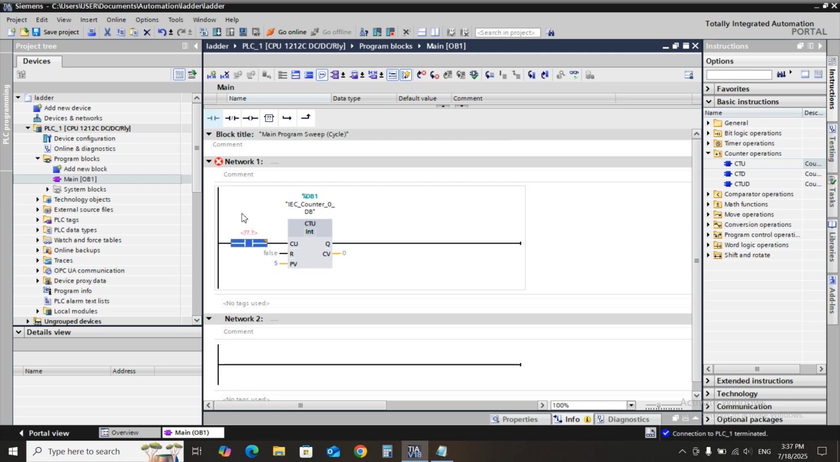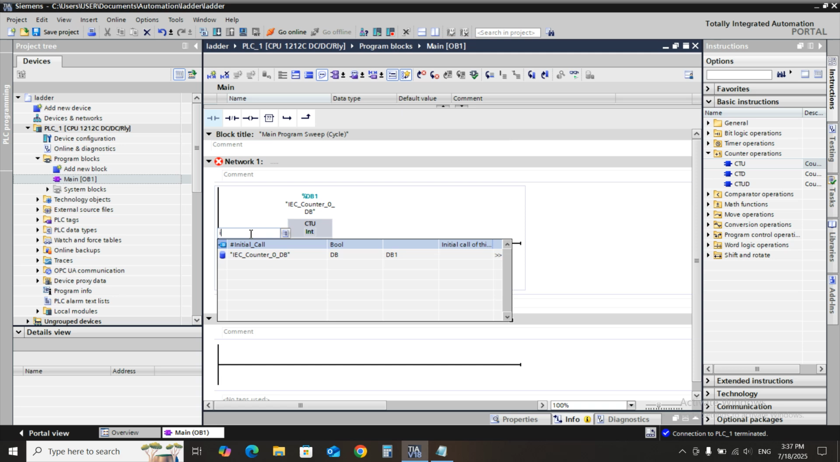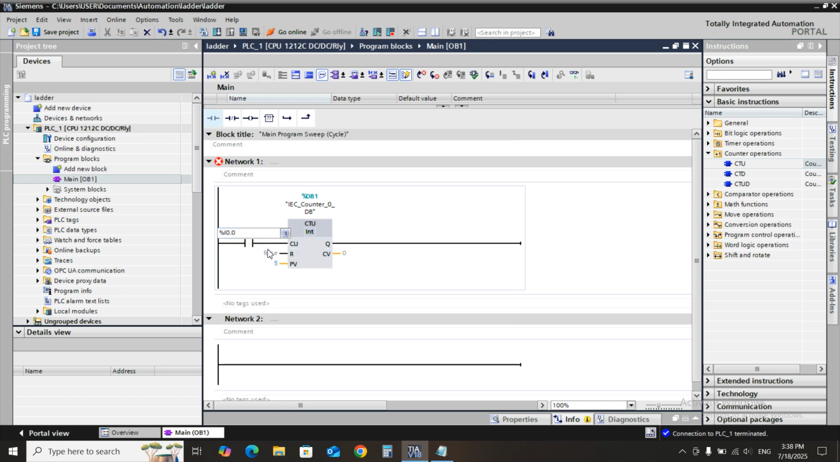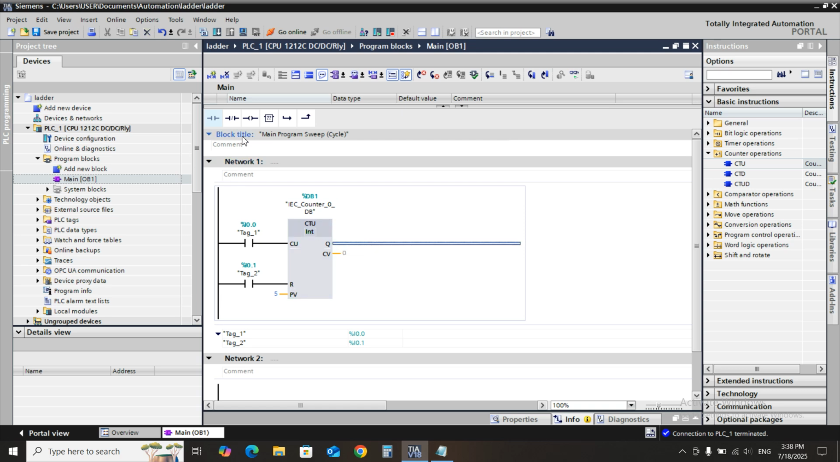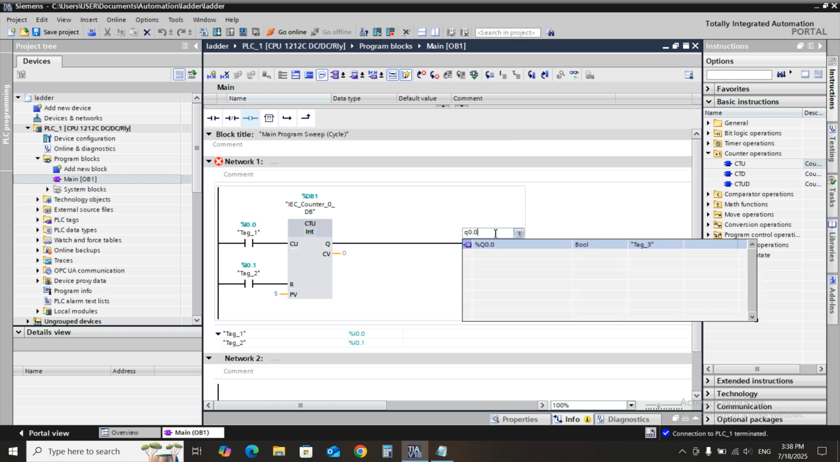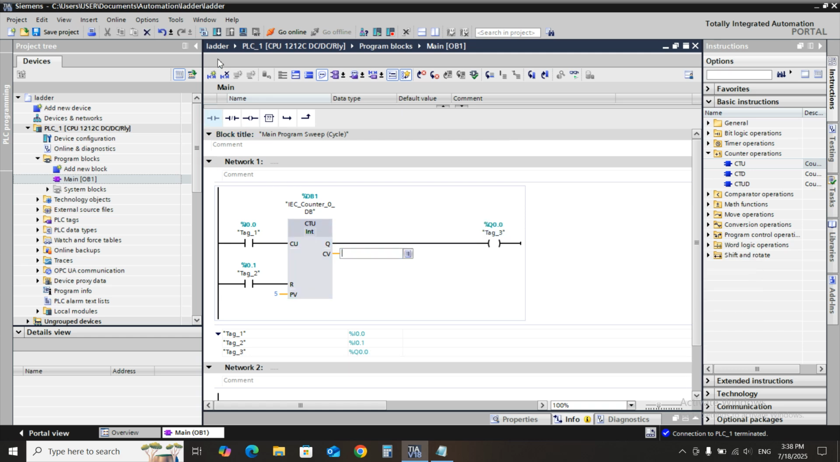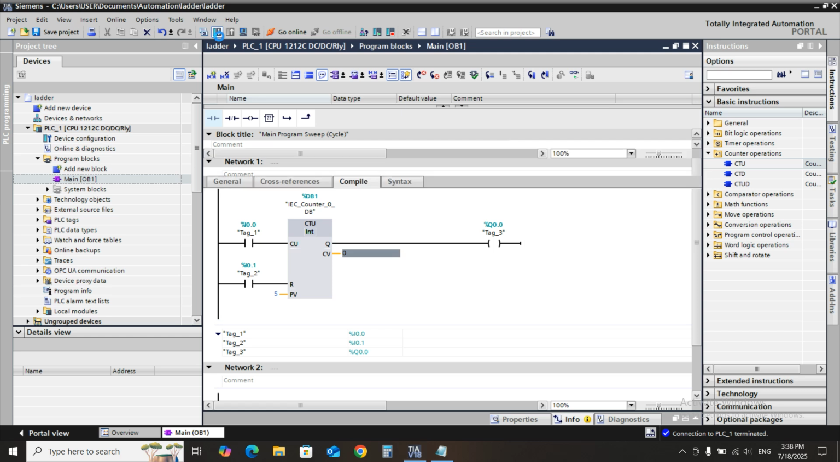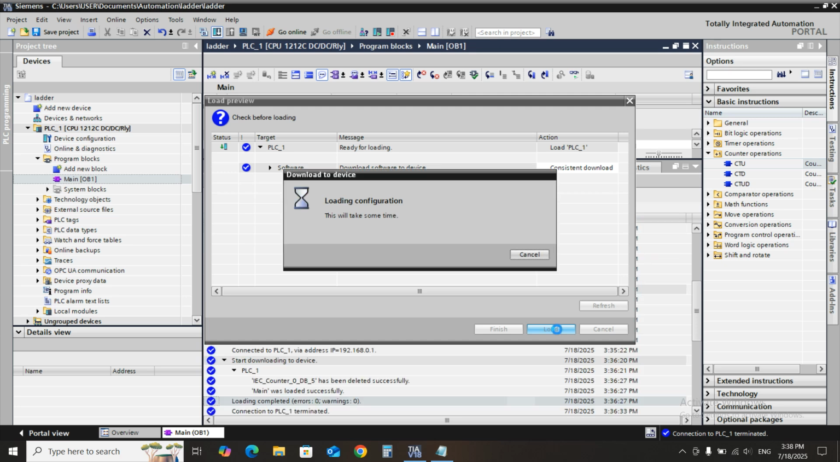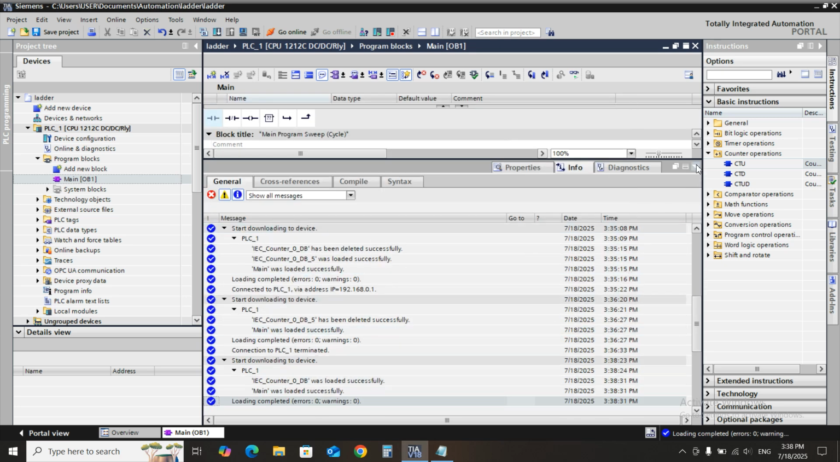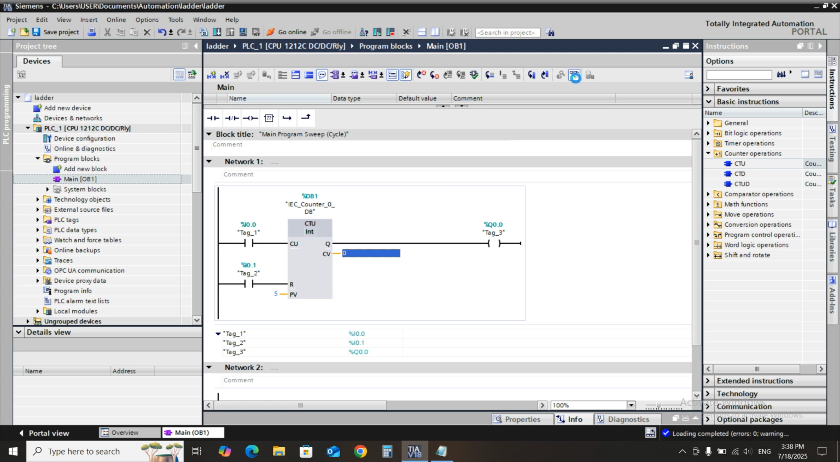Let's put normally open I 0.0, I 0.1, and output Q 0.0. Let's load it to the PLC. Switch on monitoring.